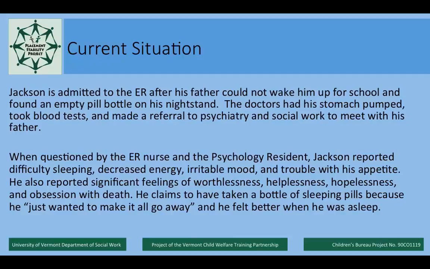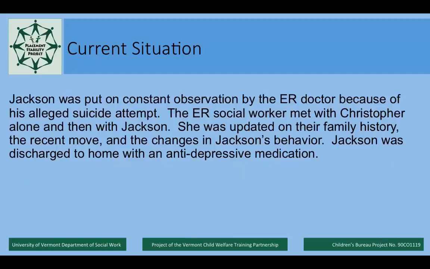He also reported significant feelings of worthlessness, helplessness, hopelessness, and obsession with death. He claims to have taken a bottle of sleeping pills because he just wanted to make it all go away, and he felt better when he was asleep.